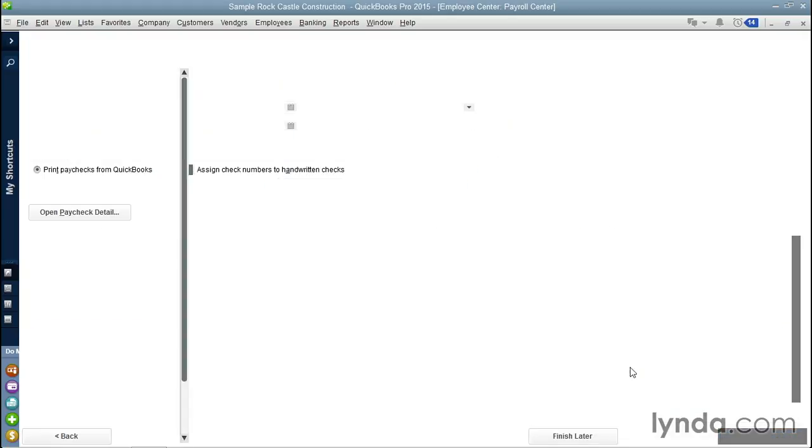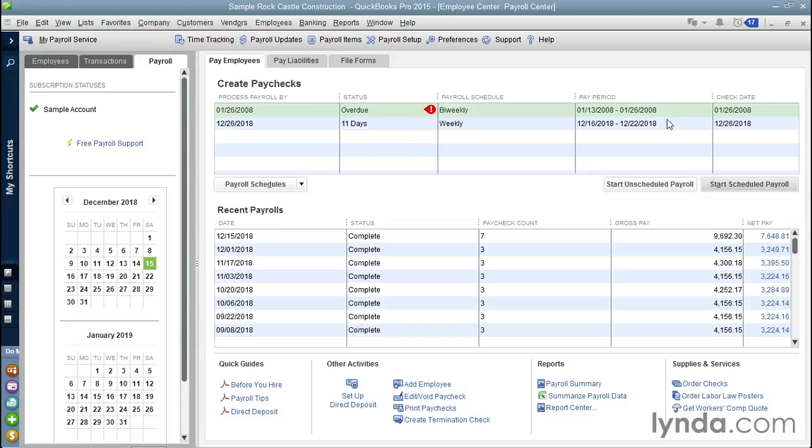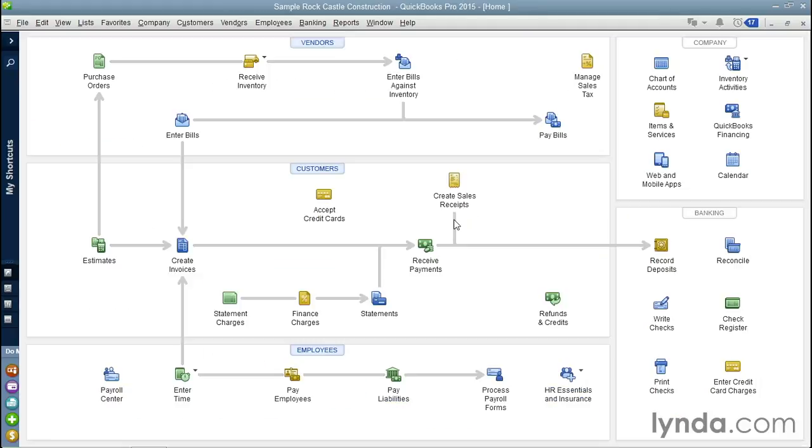I'll click Close, and my paychecks are done. I can X out, and I'm all done. I paid my employees, and everything's handled within QuickBooks.